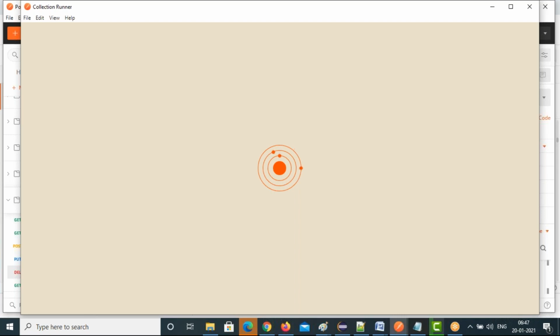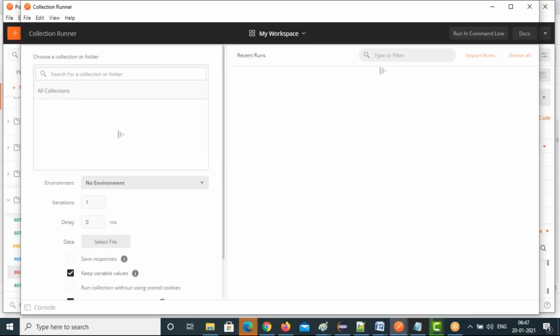Now previously we ran individual ones. Now we can run the entire collection. How to run the entire collection: beside this collection name there is an arrow mark. Just click on that collection arrow mark, then select run collection.